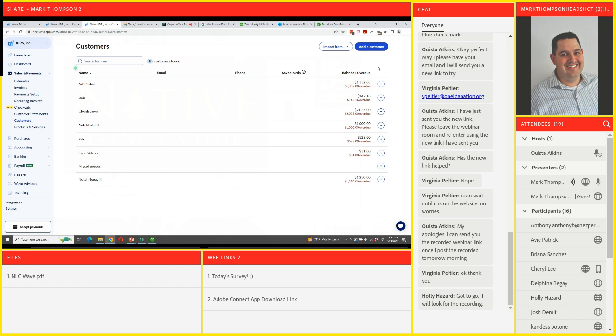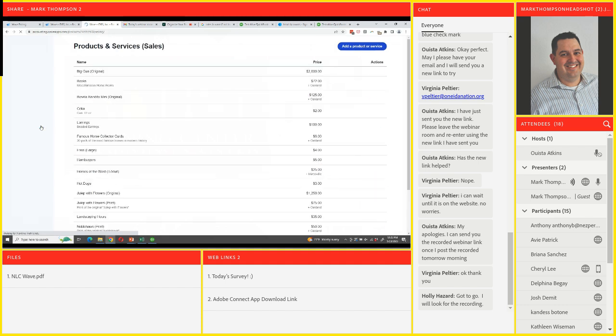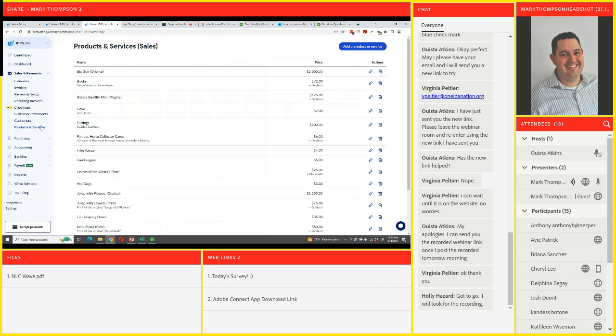So there are some integrations that work, and maybe you just have to work around the Wave system. But you also saw that when I wanted to input customers, I could also input it from the invoice screen as well. I don't have to come over here and add a customer by clicking this button. Okay, products and services, those are going to be everything that I sell, right?